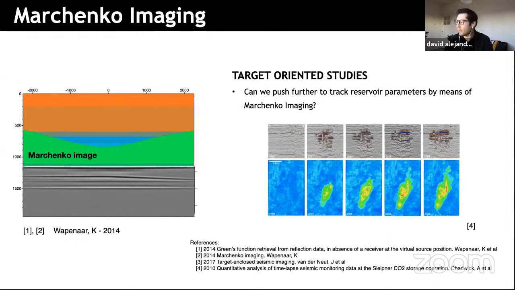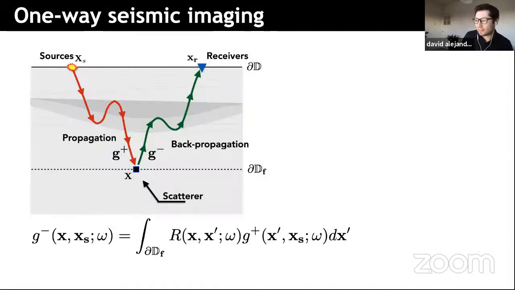Now, in our research group, we are interested in exploiting these Marchenko imaging techniques for things like target-oriented studies, and to see if we can push this strategy further to track some changes at the reservoir level. And here, this is an example of a case study in the Sleipner field that has been done with a different approach. But we foresee that some of these applications of Marchenko imaging can be translated into these kinds of studies.